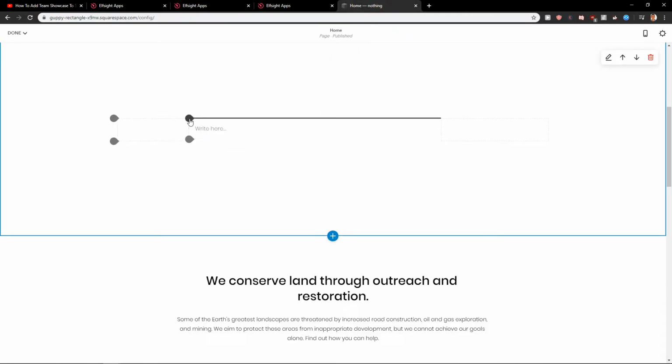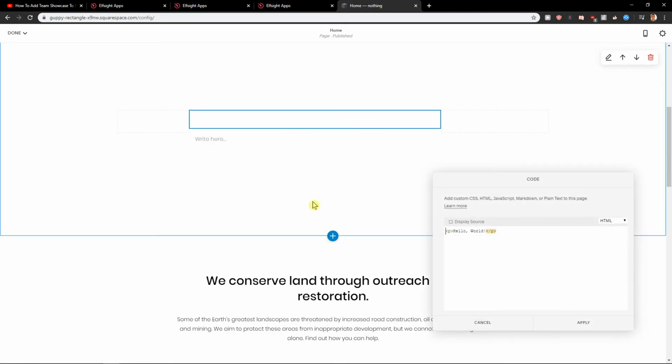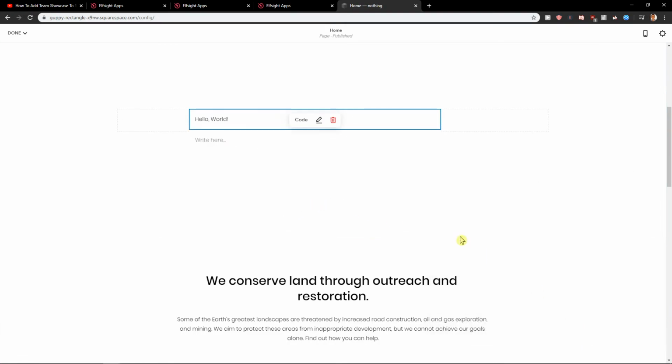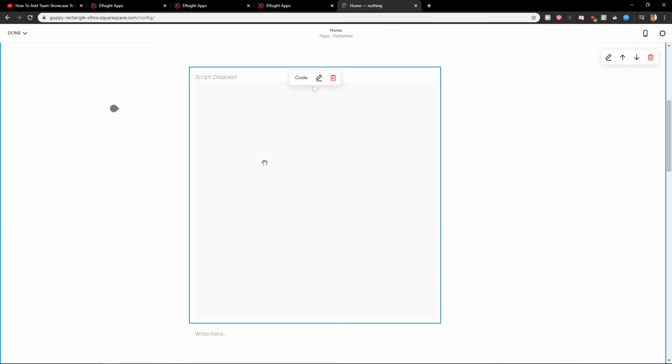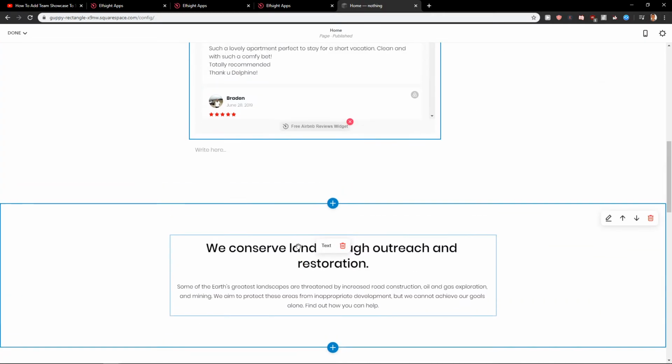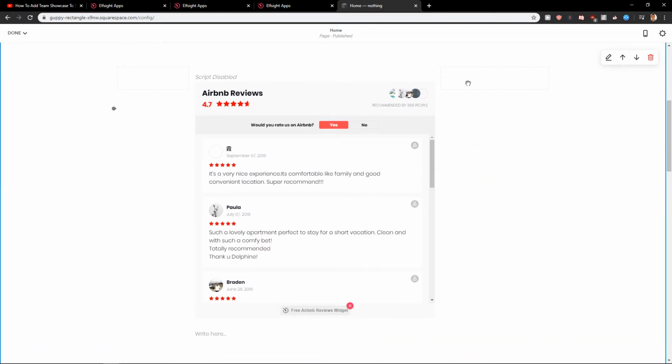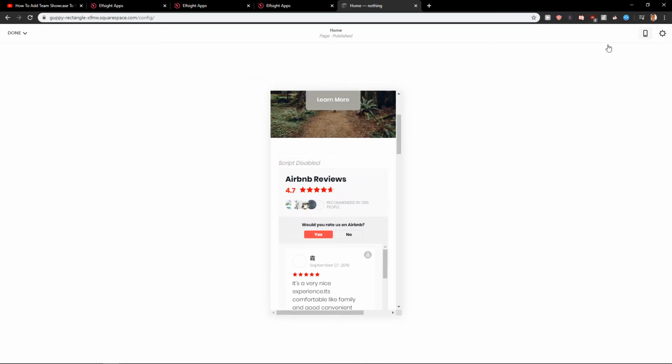So when we are here, let's add a code. Let's click apply, and voila, we got it. So yeah, this is how you do it. Also, I recommend putting your script between spacers. That's also pretty cool, so you have it centered in the middle, and it's also good for mobile preview.